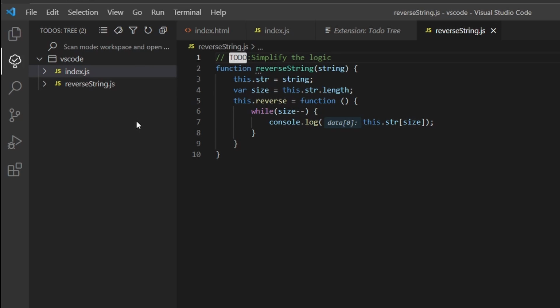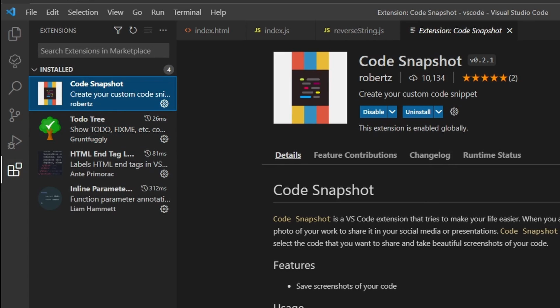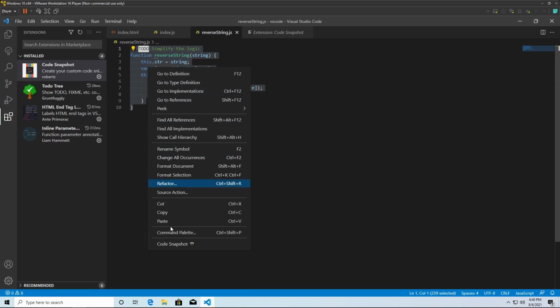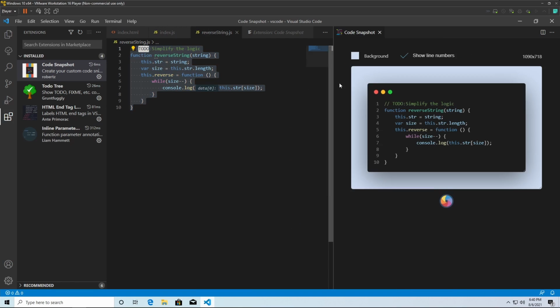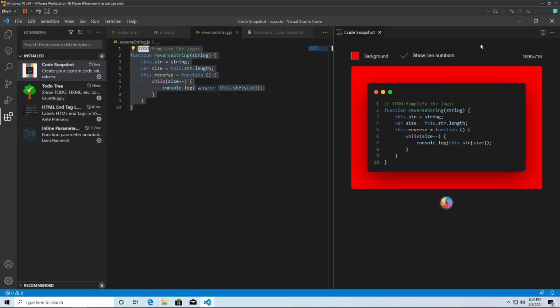So this is the third extension, and the fourth extension is very useful for sharing your code with your friends. Code Snapshot. Just select it and then go to Code Snapshot. Right click it and go to Snapshot, and the background I'll set to red, dark red. I love it. And you can also toggle between showing the lines and not, and I prefer to not show the lines if I'm showing only one function.